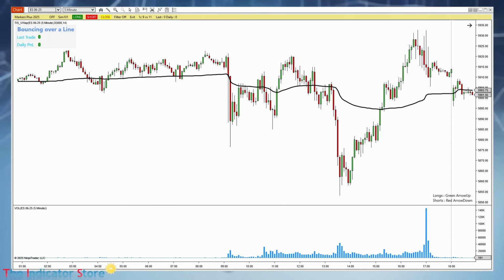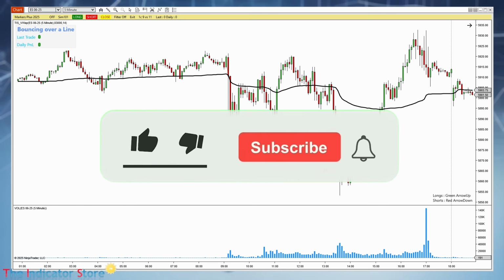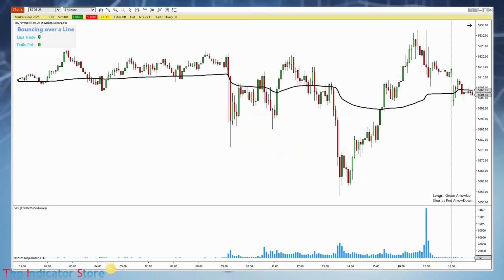Today we are going to explain how to detect when the price bounces over a line, any line. Let's say that we have an indicator and the indicator has no signals. It only draws one or maybe several lines. And we are interested in knowing when the price bounces over that line. In that case, we need to define a bounce pattern.